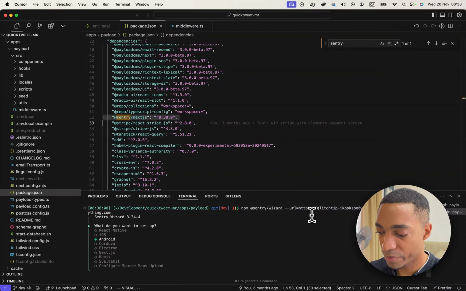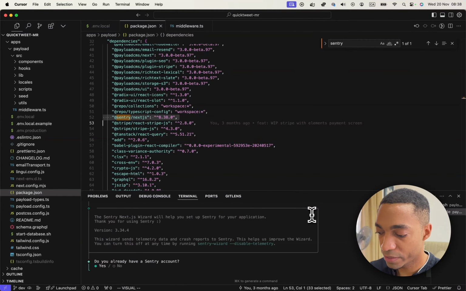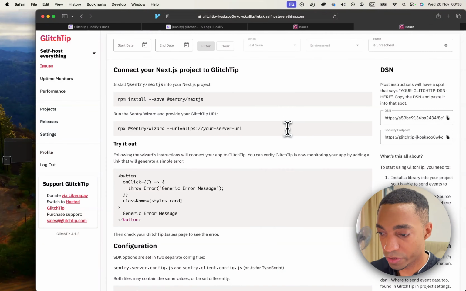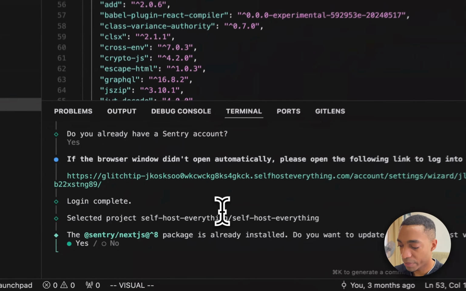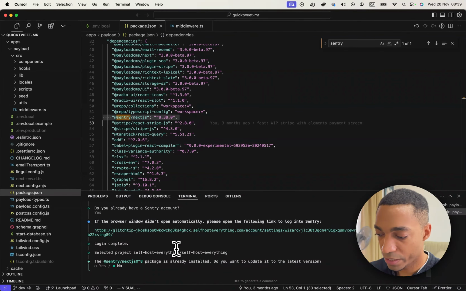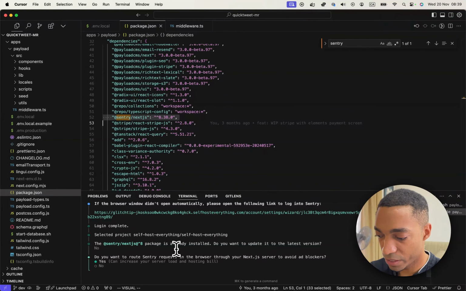So we have a setup here. I'm going to select Next.js because that's what the project is using. Say yes to this because we are not using Sentry, but we're using Glitchtip. And so we have an account. So now it says it's connected. We need to go back to the terminal though. So let's close that window and come back here. It says I already have the package. If it wants me to upgrade, I'm going to say no.